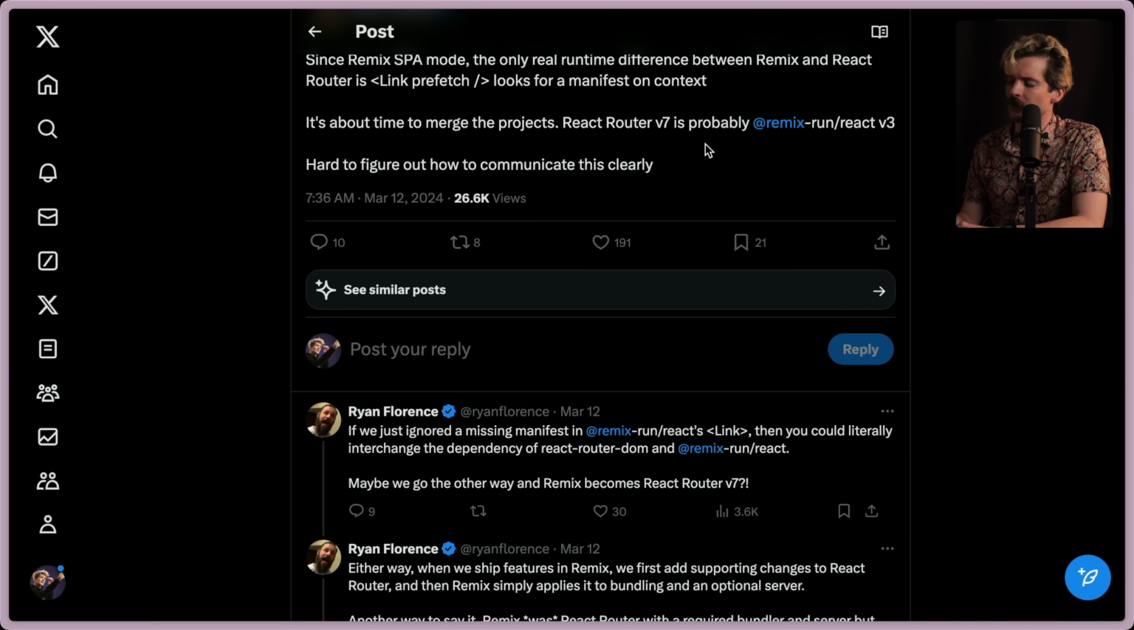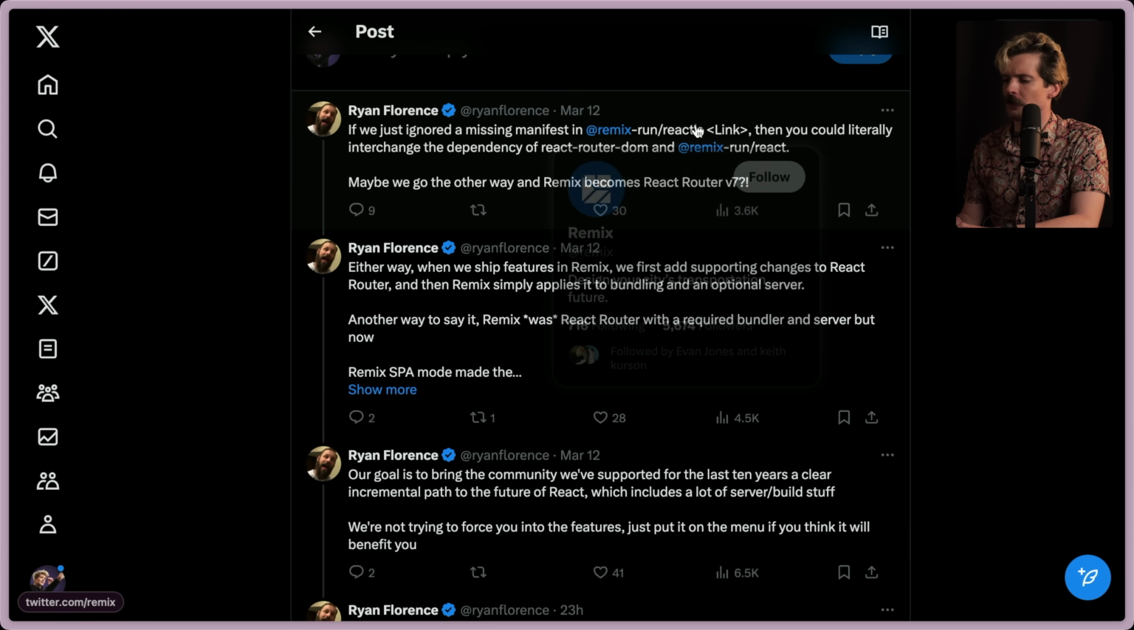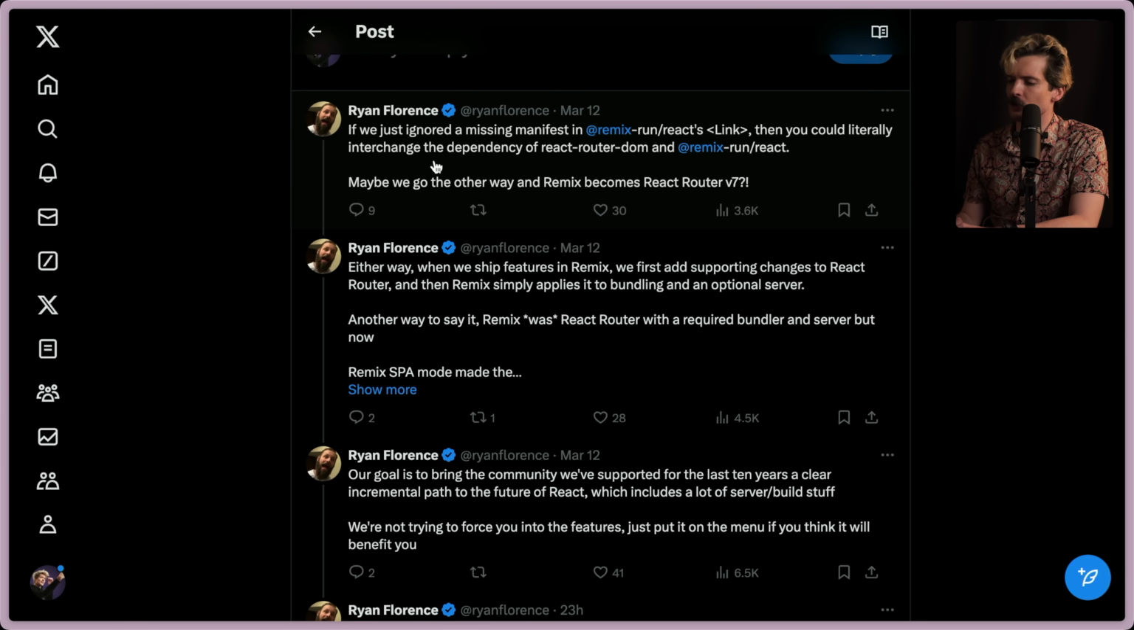React Router version 7, it's probably Remix run React v3. Hard to figure out how to communicate this clearly. Understandable. If we just ignored a missing manifest in Remix Run's React link, then you could literally interchange the dependencies of React Router DOM and Remix Run React. Maybe we should go the other way and Remix becomes React Router v7.